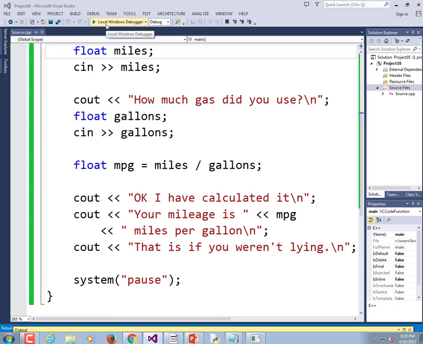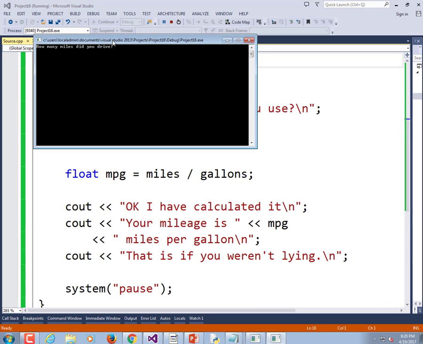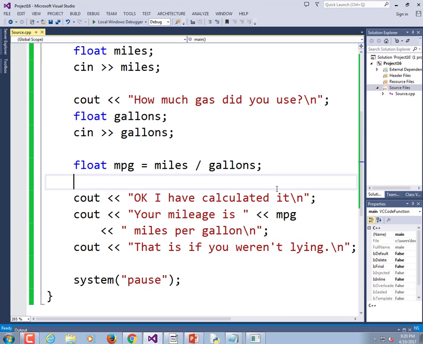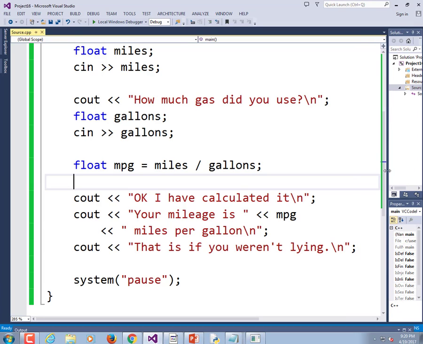Rebuild solution. Run it. How many miles did you drive? I drove 100 miles. How much gas did you use? If I type in 0, it'll probably crash, so I'm going to type in 1. Okay, I've calculated it. Your mileage is 100 miles per gallon. It is if you weren't lying. Okay, so there's our application. Everybody got that? I know I tend to type 90 to nothing. Yeah, you do.